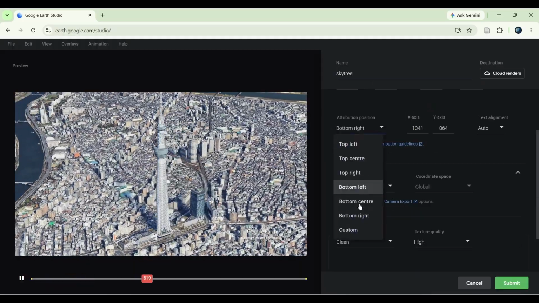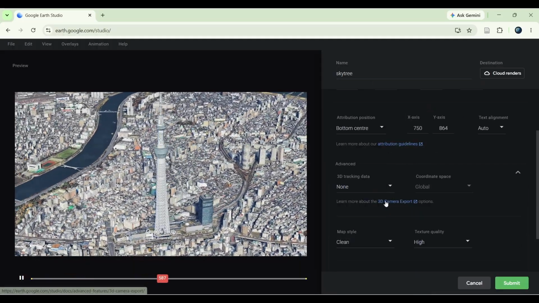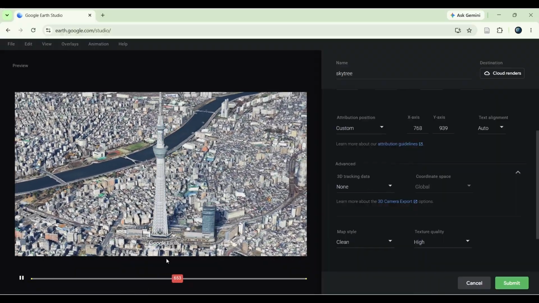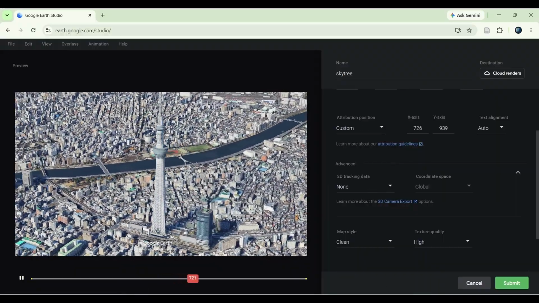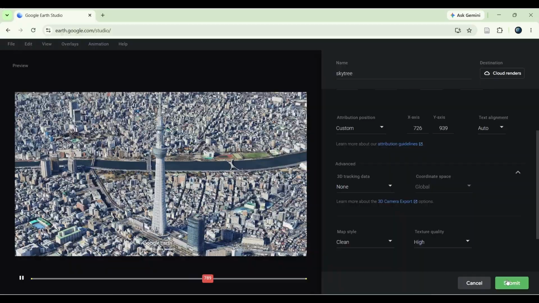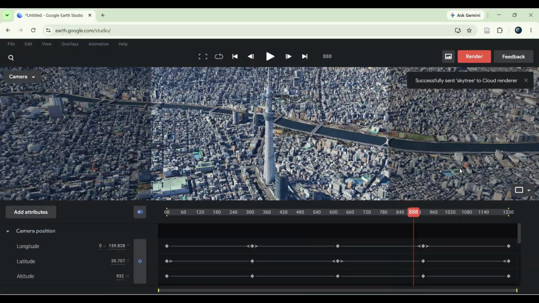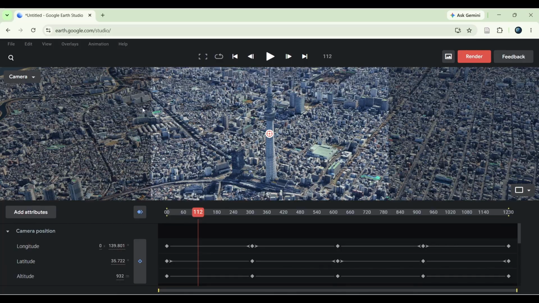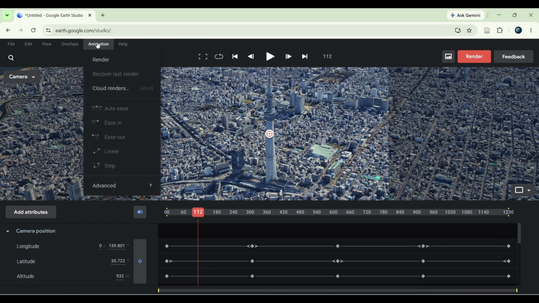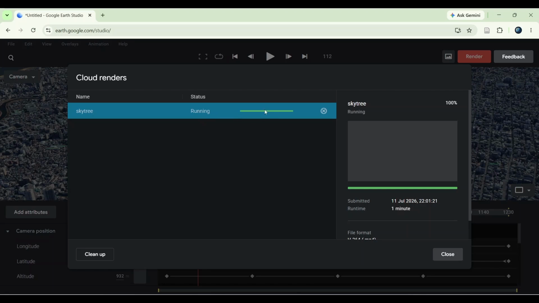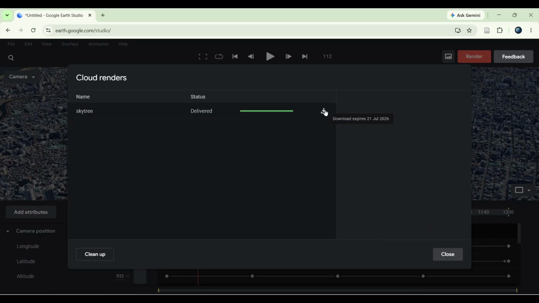You can center the attribute position. And then click submit. To view the rendering process, you can click animation and then cloud renderers. We can see that our animation is almost done. When it will be finished, you will see a download button here. The file is ready. Let's download.